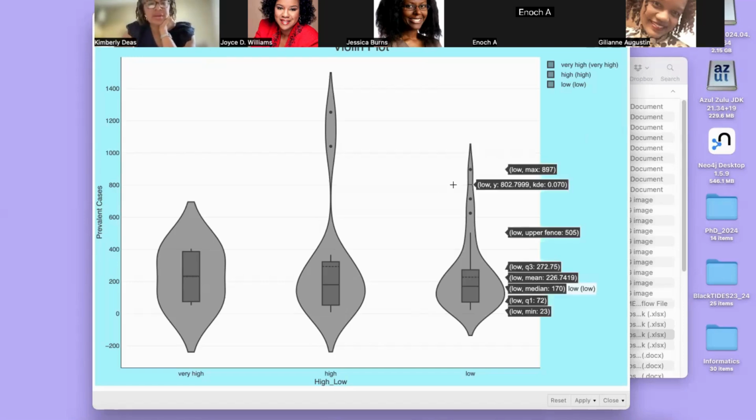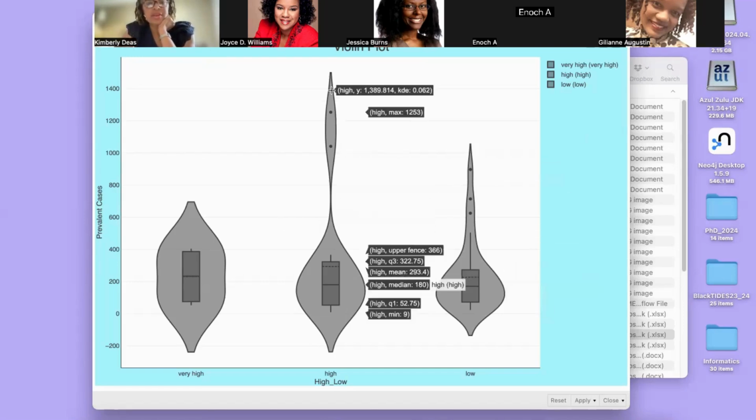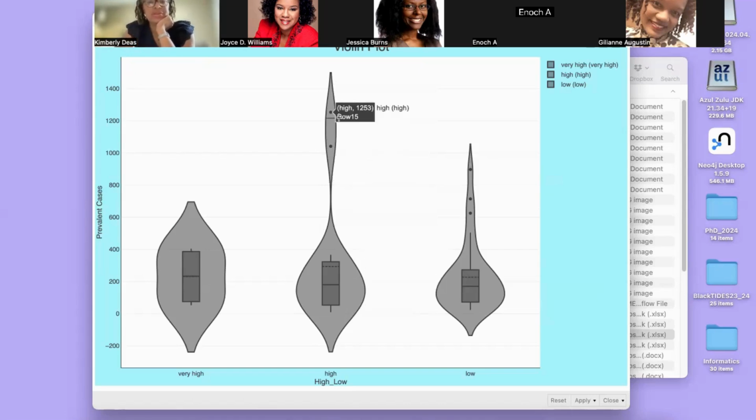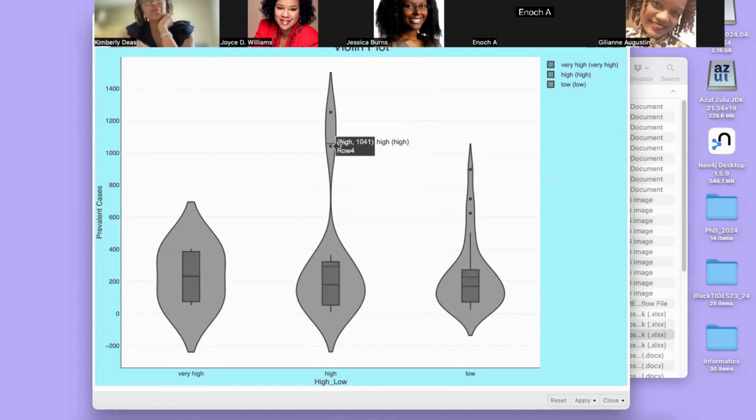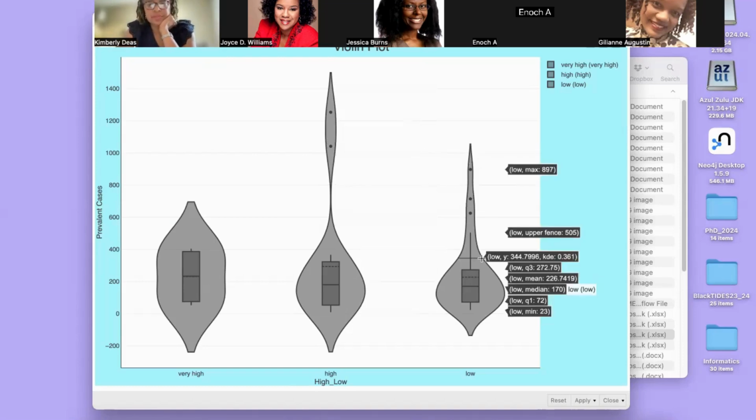So in this case, we see that there are some areas where you have this bimodal violin plot, right? So there are some areas where it's just really high, right? And we know that because when I did the pre-processing, I created very high, then I created high, and then I had low. And then here we have the distribution for the low.